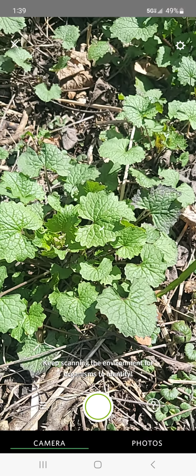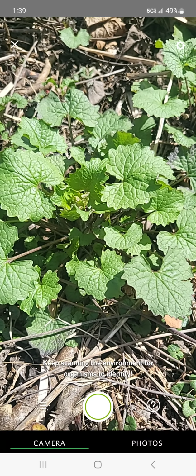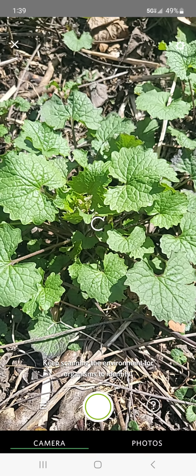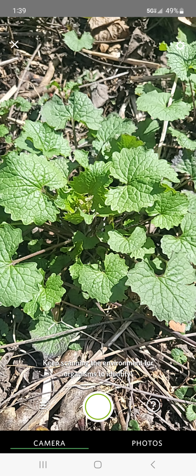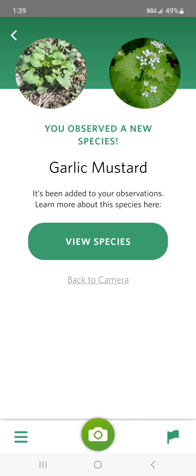Okay. So I already know what we're looking at, but we're going to do a demonstration. So let's see what Seek has to say, and it's loading again. Oh dear. Figures. Okay, garlic mustard. So we're happy with that because I know that this is the garlic mustard.